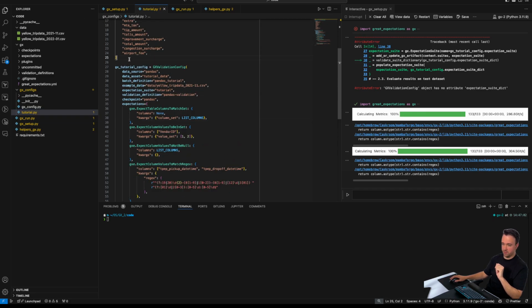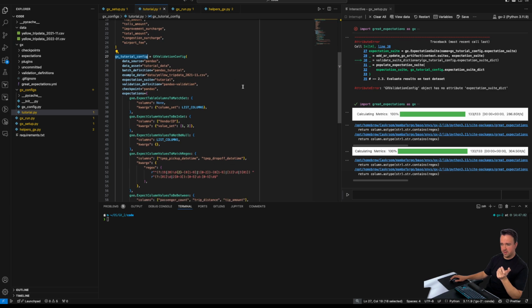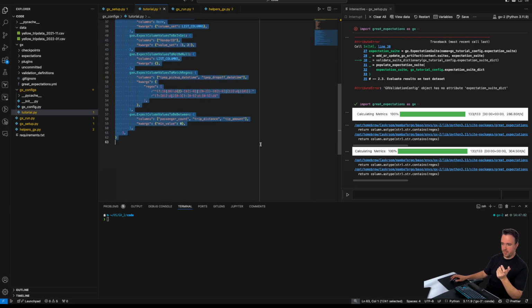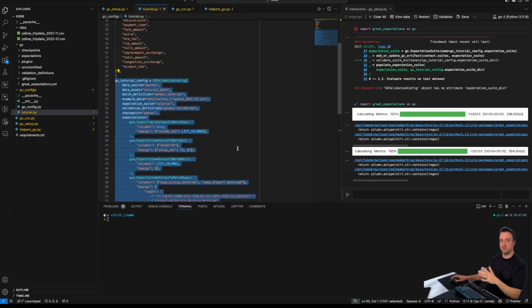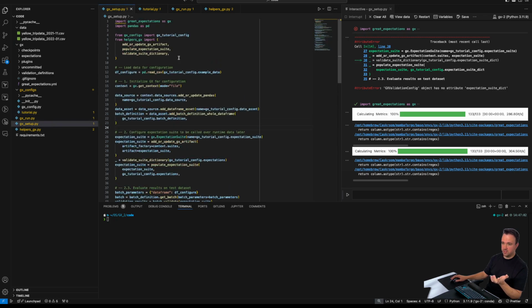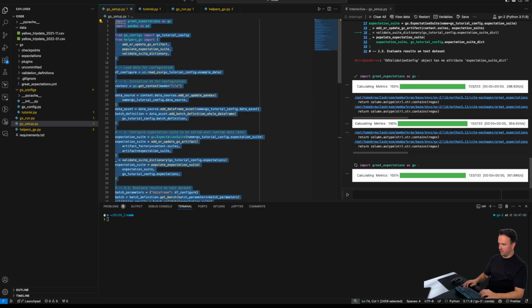So here I created one for the tutorial, the GX tutorial config. But basically, if I would copy this one and populate it with other values and with other expectations for a different data set that I want to test, then I can basically just use this setup logic, import that same config, and then run all of the logic, not just over the tutorial config, but also over another one. So overall, this is basically just setting me up for flexibility that I might need in the future.